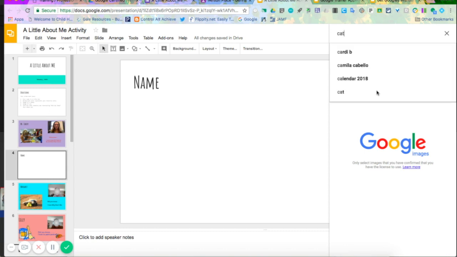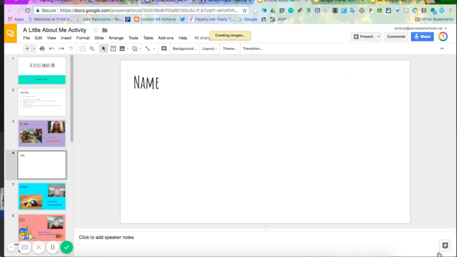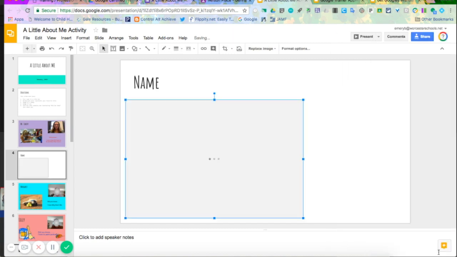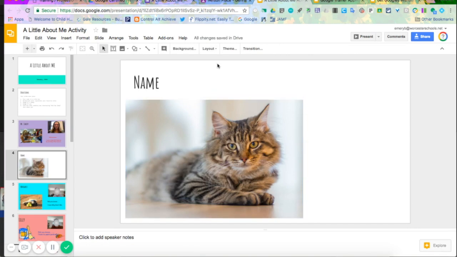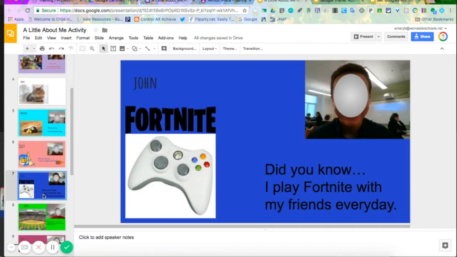They were able to search for their hobby. In this case, the student, we'll say, had a hobby of cats. They were able to take the picture that they liked and insert it right into their own slide. From there, we showed them how to change the background color and how to insert another text box for a Did You Know fact. As you can see, each one of the students created their own individual slide which represented themselves.